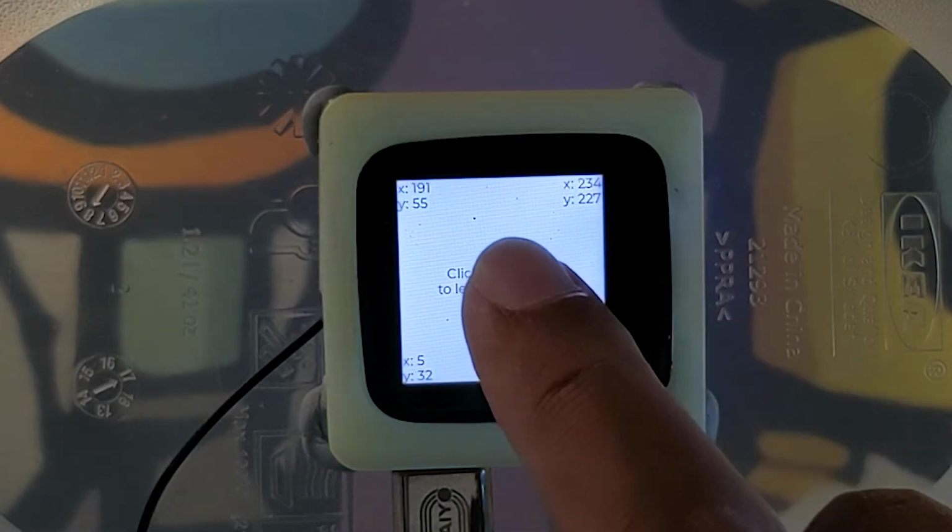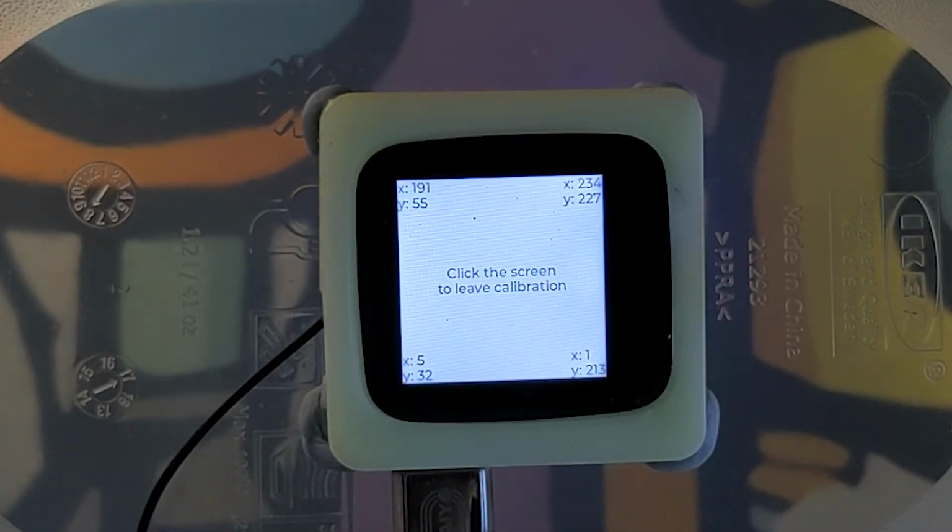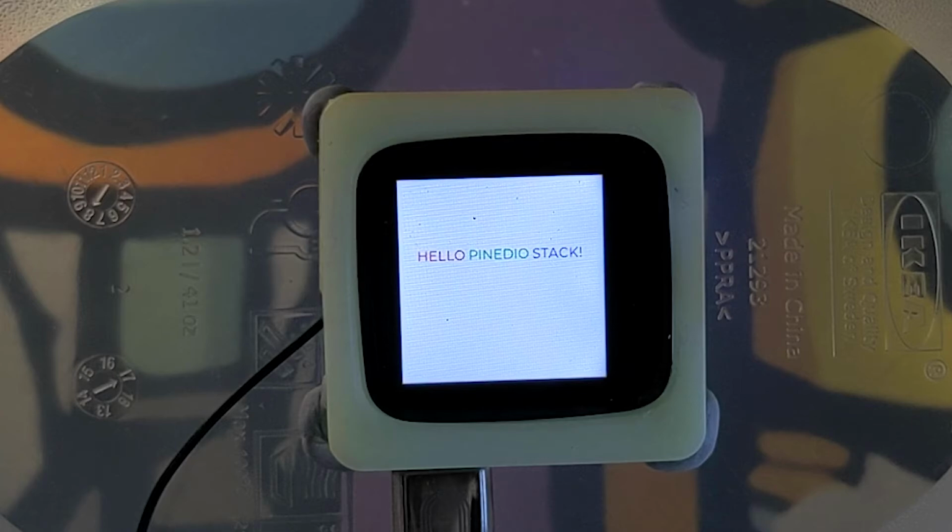After computing the calibration, our app renders a simple text label, Hello, Pioneer Stack. Remember the Zig code we saw earlier? This is the output from our Zig code. And that was a demo of our LVGL touchscreen app in Zig on Pioneer Stack BL604.